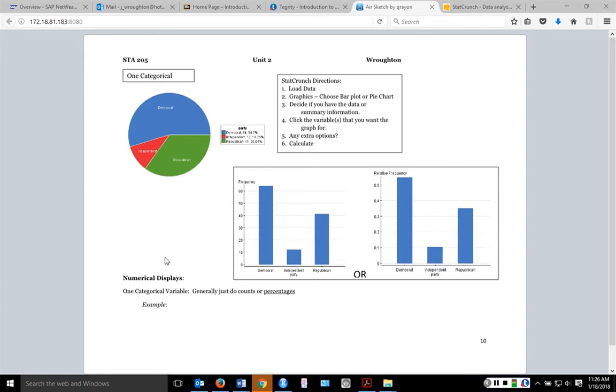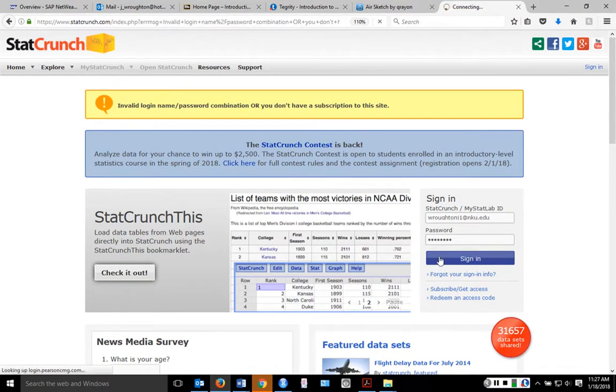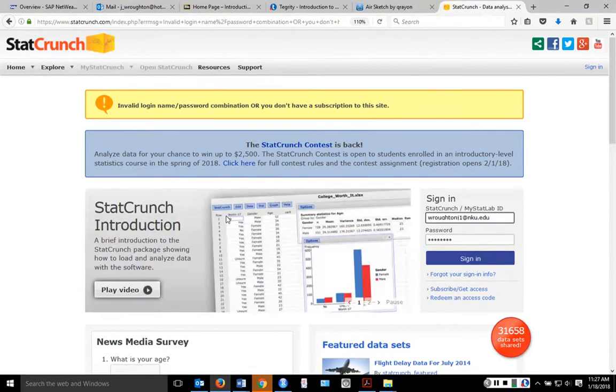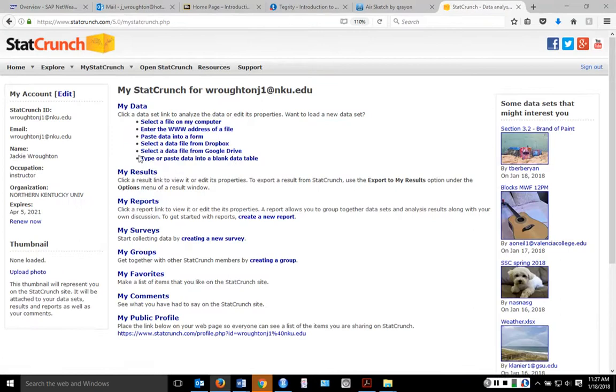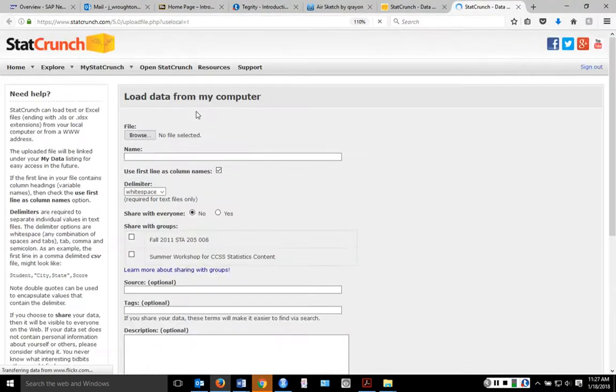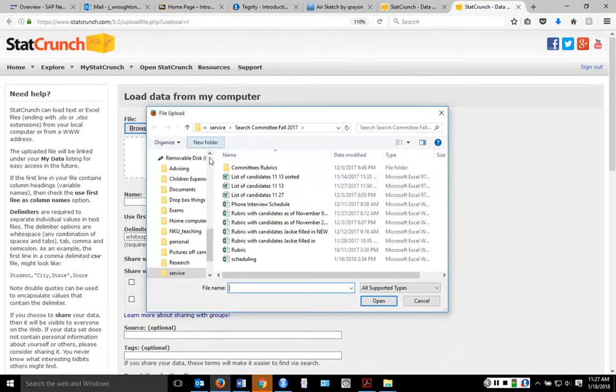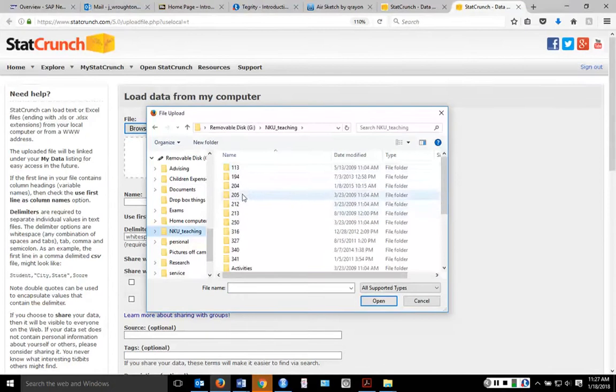So what you should have in the handout is a couple of pictures of these, and we're going to show you how to do this in StatCrunch as well. So there's some StatCrunch directions here. And then when I create them in StatCrunch, you'll be able to see my numbers a little bit better here on the side. So I'm going to go to my StatCrunch account and get signed in. And then when I have a data set, I usually just have it saved on my computer somewhere, so I'm going to select a file on my computer, and then I just search to see where I saved my data set here.